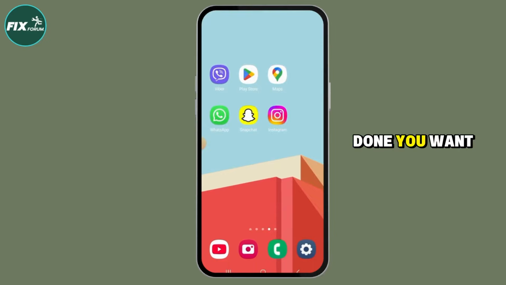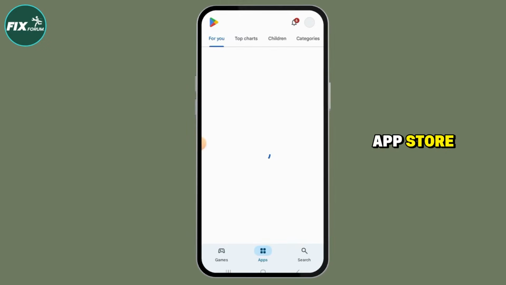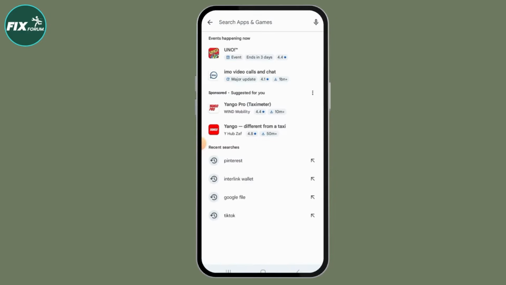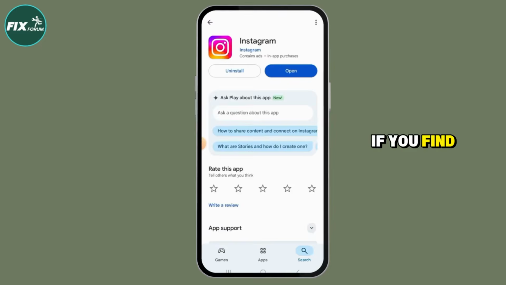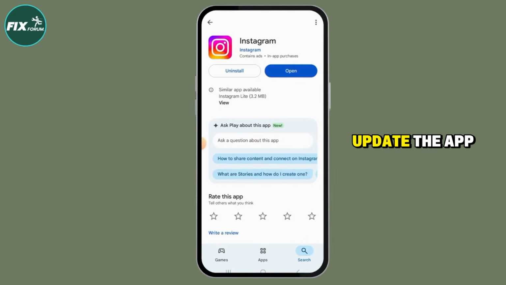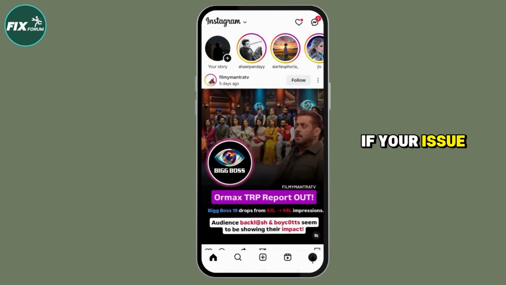Once that is done, you want to open Play Store. If you're using iPhone, open App Store. Now tap on the search bar. Here you want to search Instagram. If you find the update option, select that and update the app to the latest version. Now open Instagram and check if your issue is fixed.